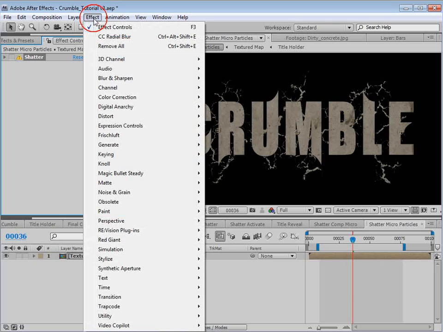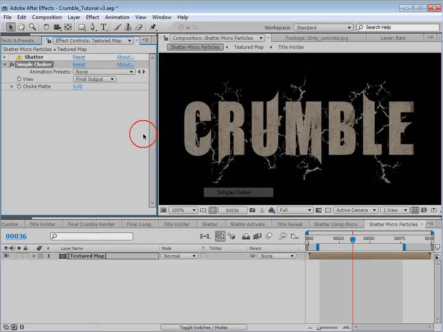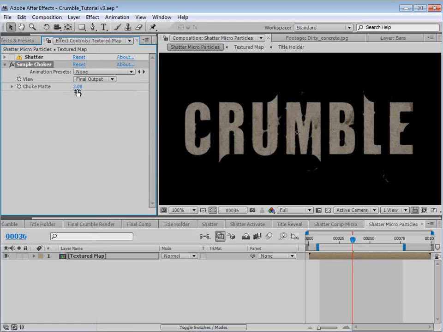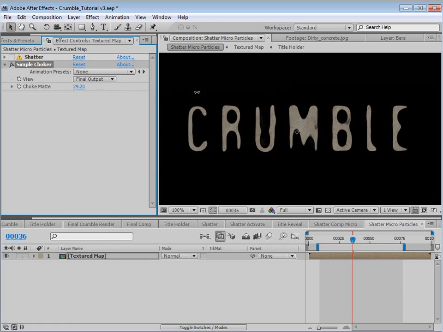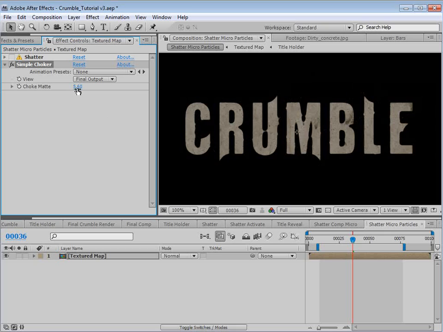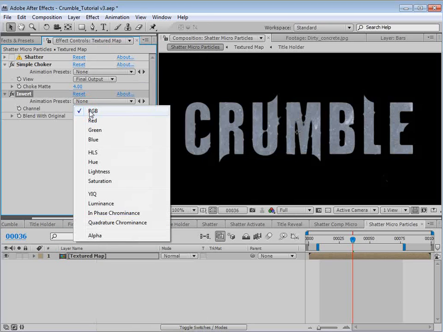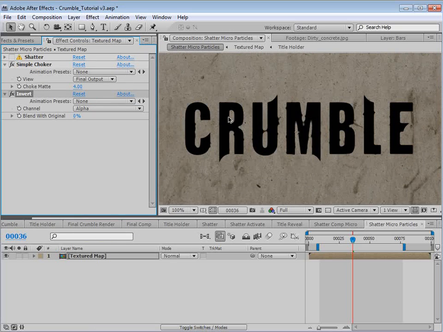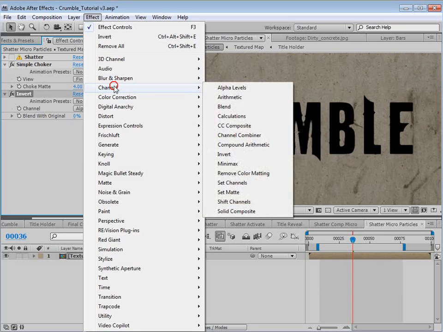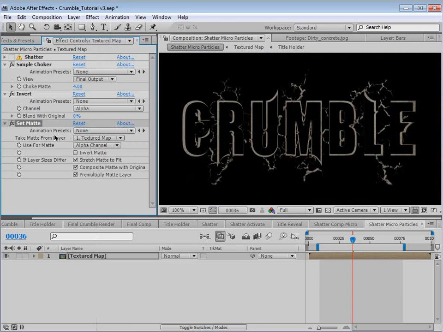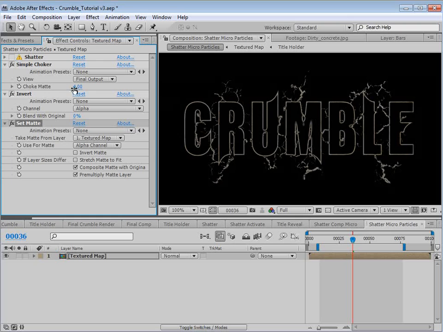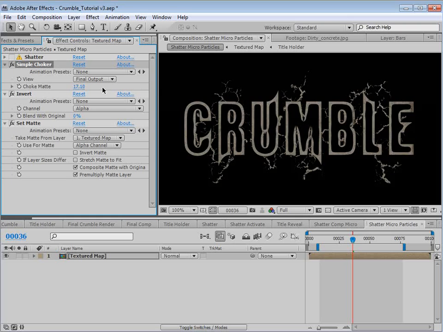So let's go ahead and choose matte simple choker, and believe me, this took some time to figure out. And so what I've done is I've used the simple choker to choke out the outer edge. So we'll set that to about 3, maybe 4. And then I'm going to choose Effect, Channel, Invert. And I'm going to invert the alpha. So now I'm subtracting that original alpha. And then we'll choose Effect, Channel, Set Matte, and I'm adding back the original alpha. So then if we take the stretch matte off, basically I'm creating a procedural outline.